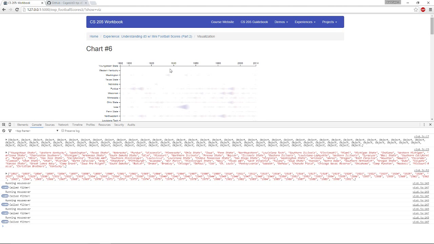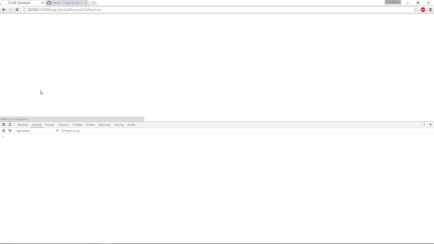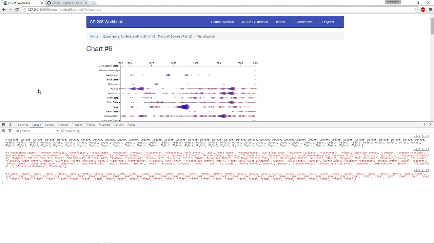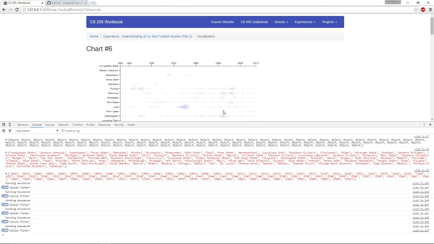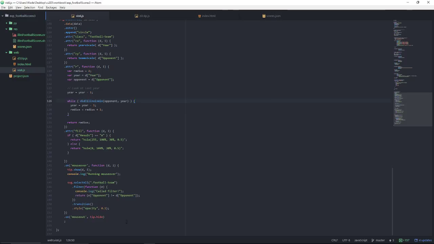Awesome. Okay. So what we see going on is, if I refresh one more time, as we hover over something, everything else gets faded out. And if we hover over something else, everything else gets faded out. So this is because we have faded the things that are not our current team. So what we want to do now is make sure that on the mouse out, we fade back in.